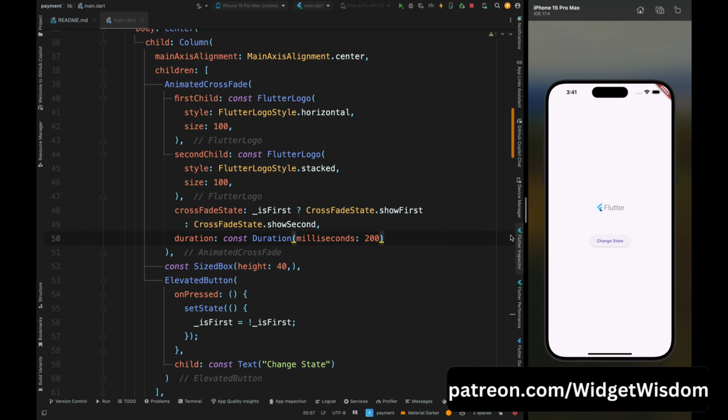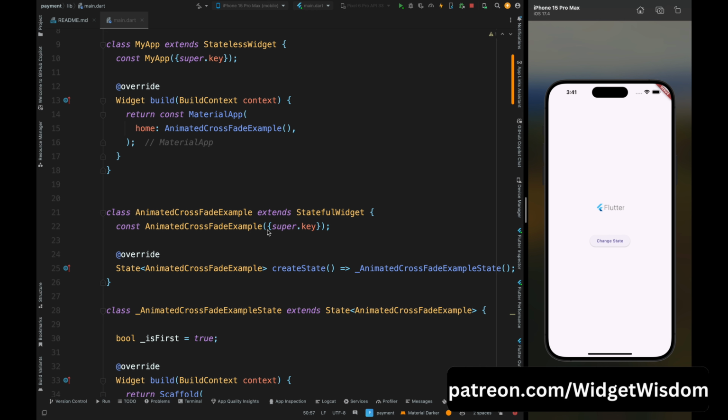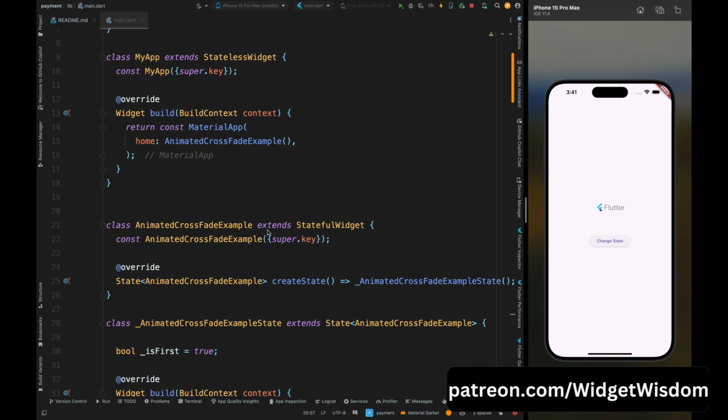Hello widget watchers, this is the continuation of the previous video, where we are learning about the default animation widgets in Flutter. In the last video, we covered the animated align, animated container and animated cross-fade widgets. Now let's move to the next widget, which is animated default text style.